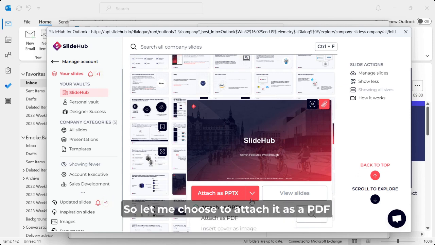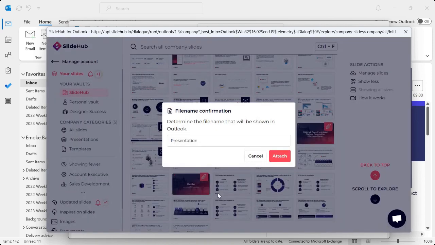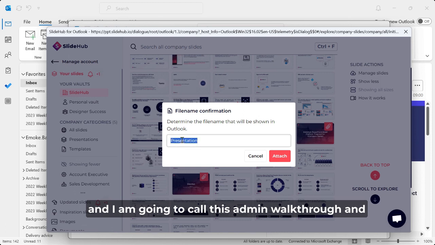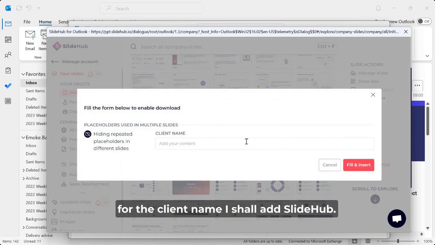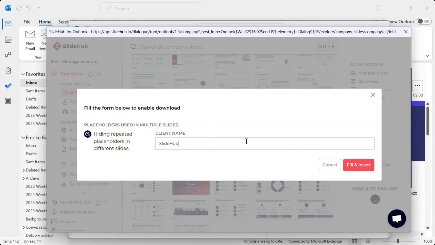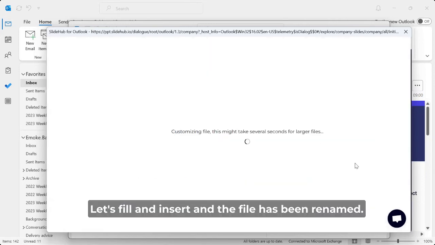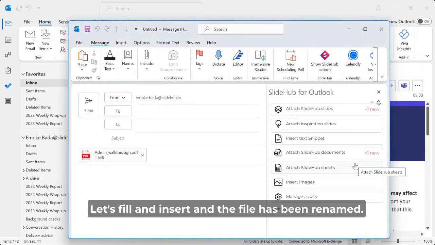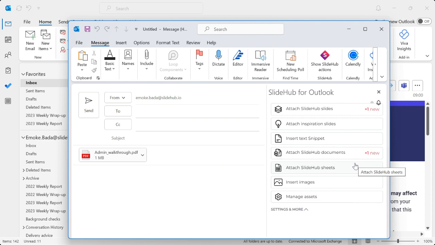So let me choose to attach it as a PDF, and I am going to call this admin walkthrough. And for the client name, I shall add SlideHub. Let's fill and insert. And the file has been renamed. It is now a PDF and is attached to the email.